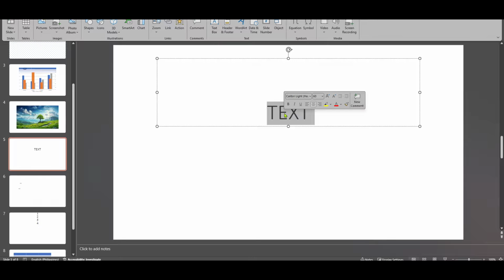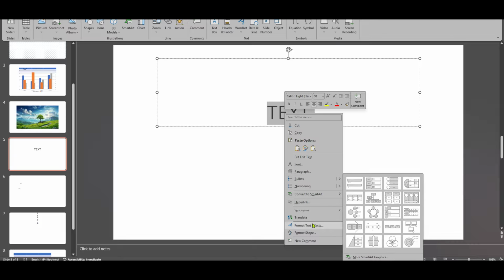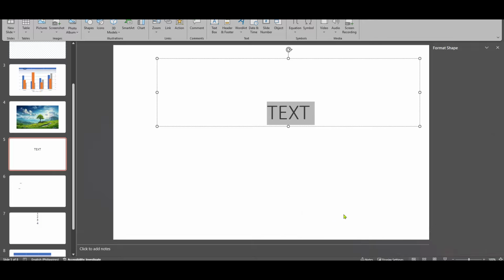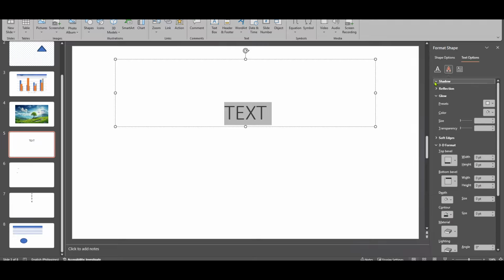With your text selected, it's time to bring up the context menu by right-clicking on the text area. This menu will present you with several formatting options. Look for the option that says Format Text Effects and click on it. This is the gateway to customizing your text more extensively, giving you control over various aspects such as shadows, reflections, and more.